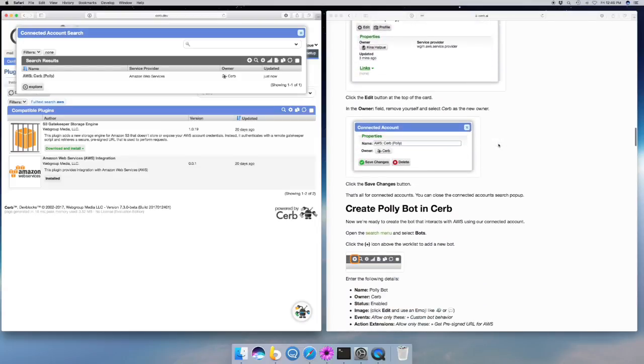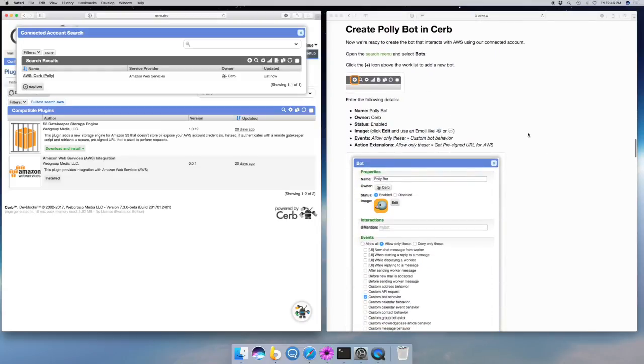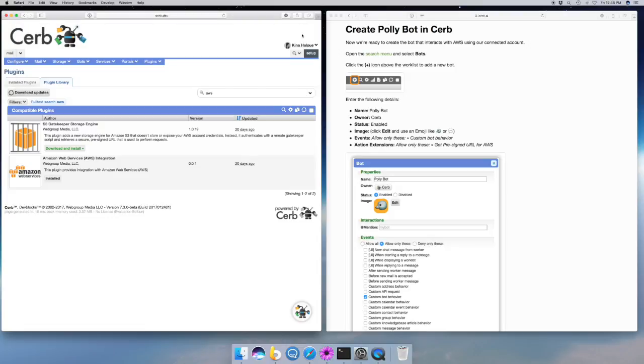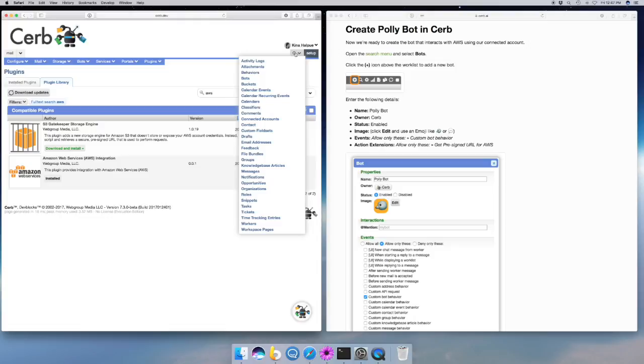We'll skip ahead in the guide because we've just done these steps. Now we're going to create Polybot inside Cerb. We already have CerbBot, but Polybot and CerbBot are going to work together to create speech for conversational bots. And Polybot is something that you're going to be able to use from any bot once this is set up.